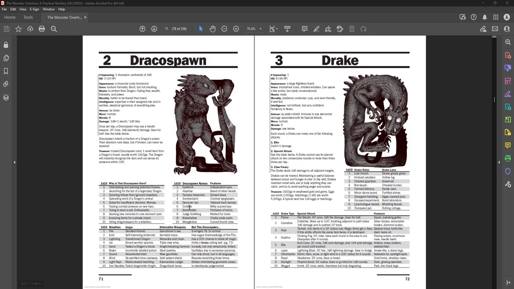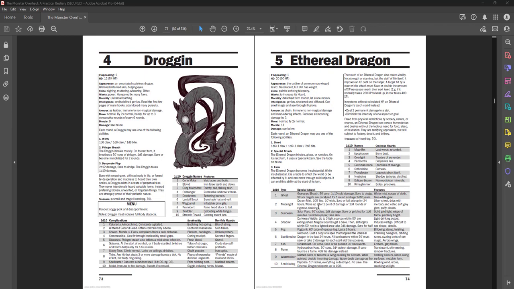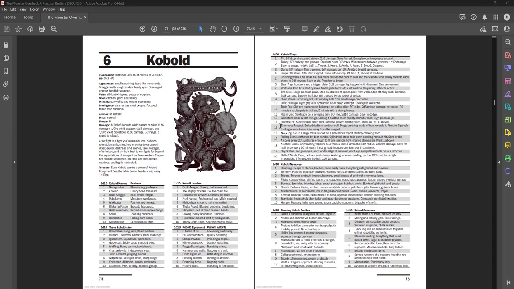You have Draco spawn, which are kind of like draconians from Dragonlance, right? But also maybe Dragonborn. And they have special abilities here. Drakes, which are wingless dragons. And what they might be able to do. Draugans, which are sort of scaleless, creepy, rotted dragons. Ethereal dragons. Kobolds, and lots of great kobold traps.